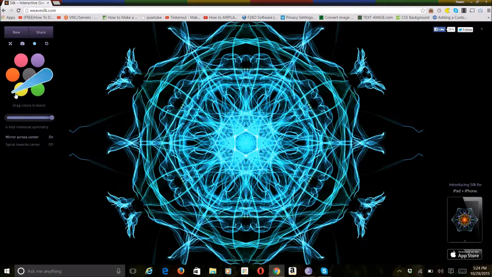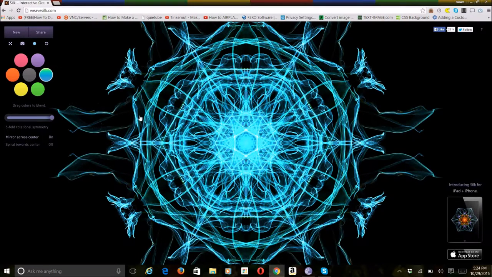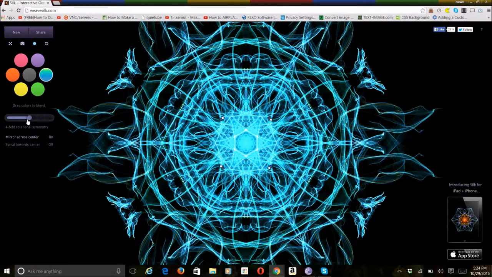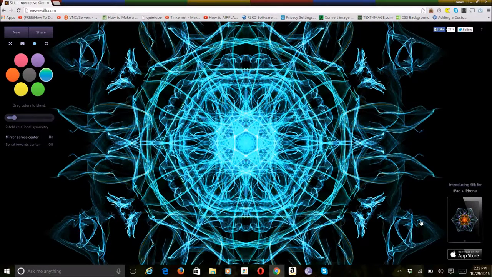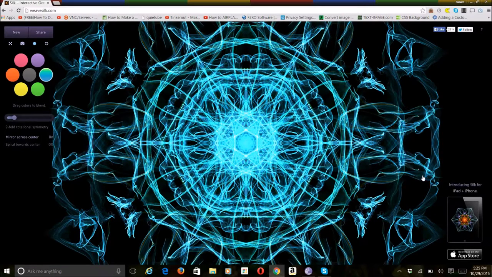You can blend colors by dragging them. For example, I've blended blue, green, and yellow. You can adjust the points visually, especially on the image. I will go through that later, especially by dragging the points.